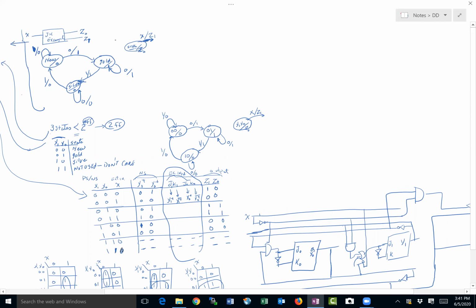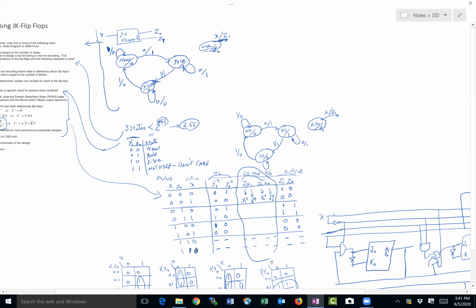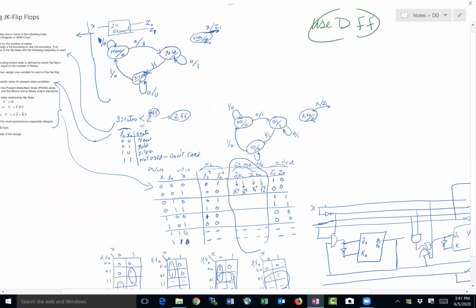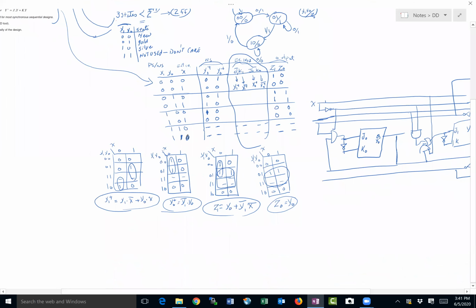So somebody comes up to you, and instead of saying JK, says use D flip-flop. Okay? So if they say D flip-flop, all the states would stay exactly the same. You still don't need to do this piece. And when you get here, this is going to be D1. This is going to be D0. Everything else will stay the same. See that? So instead of putting this, we'll just put a D in here. Okay? So all the other steps stay exactly the same. See how that works out?